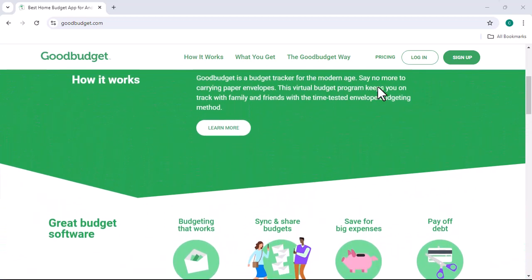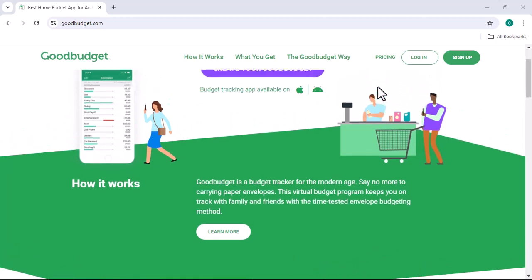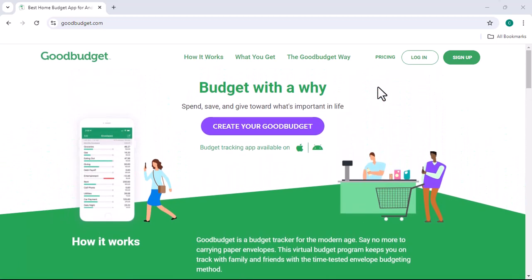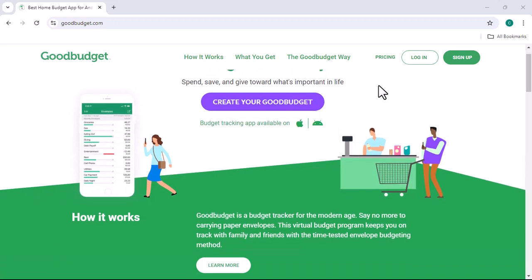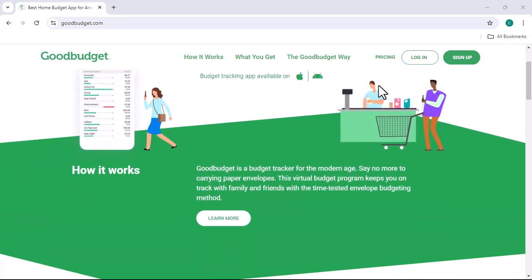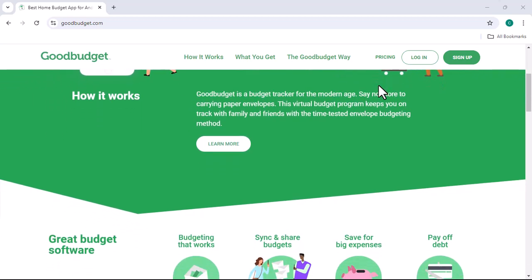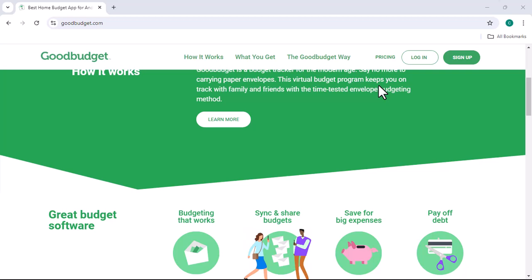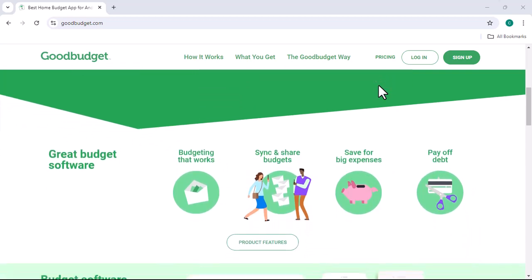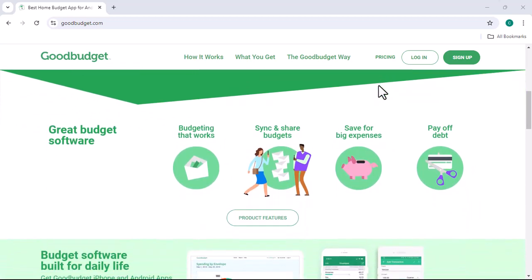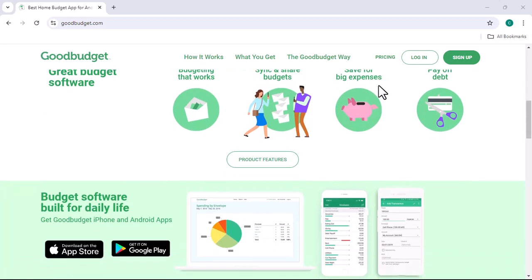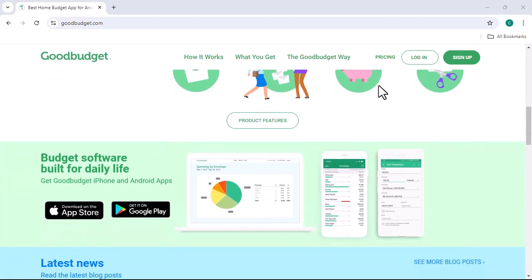Benefits of using Goodbudget on multiple devices. There are a number of benefits to using Goodbudget on multiple devices. Here are a few of the most important. You can access your budget from anywhere, at any time. You can keep track of your spending and income on the go. You can collaborate with your family or roommates on your budget. You can set up notifications to remind you of important budget deadlines.